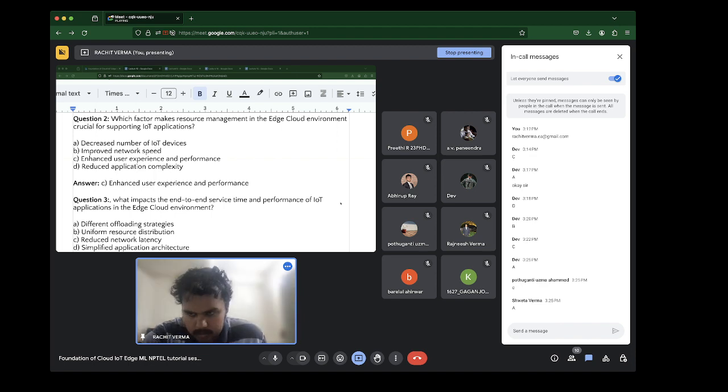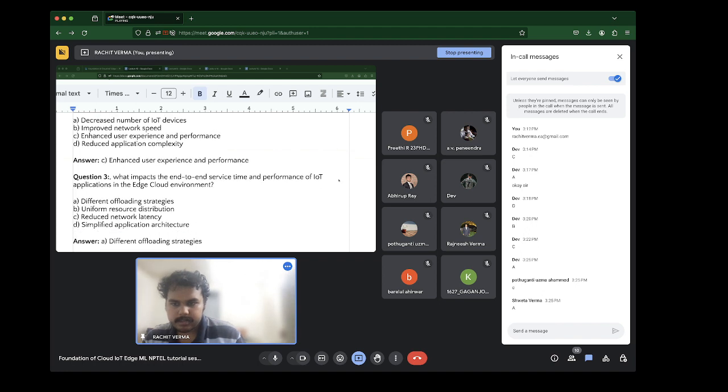But D is still somewhat vague, right? Because even if the architecture is simple, there may be bottlenecks in the architecture. And as far as uniform resource distribution is concerned, that might make it easier for the offloading policy to choose an appropriate device. But even if the resources are uniform, some may be less powerful, some more powerful. If all of them are less powerful, you will still have low performance. So A and C would be the most appropriate answers. A and C. Okay.